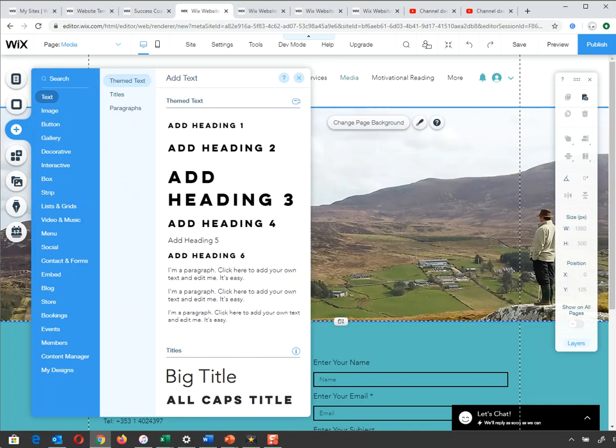The first type of text it talks about is themed text. Themed text are the different types of text that you can add to this particular website, and they're the actual ones tied in with the font and so on. So you can see heading 1, heading 2, heading 3, heading 4, 5, and 6. They're your different sizes of headings, and then just normal paragraphs. So what we're going to do is add, first of all, a heading 1.